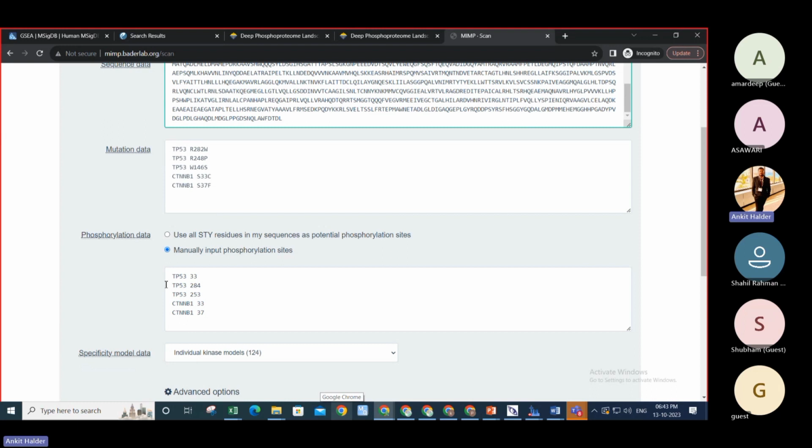What I just said about resources like PhosphoSitePlus and all those, why I mentioned them is that from there you can get references of what the possible phosphorylation sites are for a particular protein. Then you can manually input them. If you are not sure, then you can say use all STY residues in my sequences. This is one way. Another way is whatever phosphorylation sites have been identified in your data set. That is going to be most important, or more crucial.